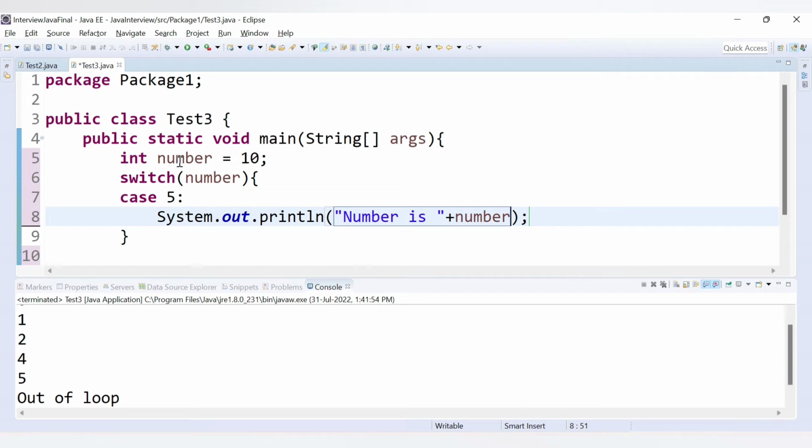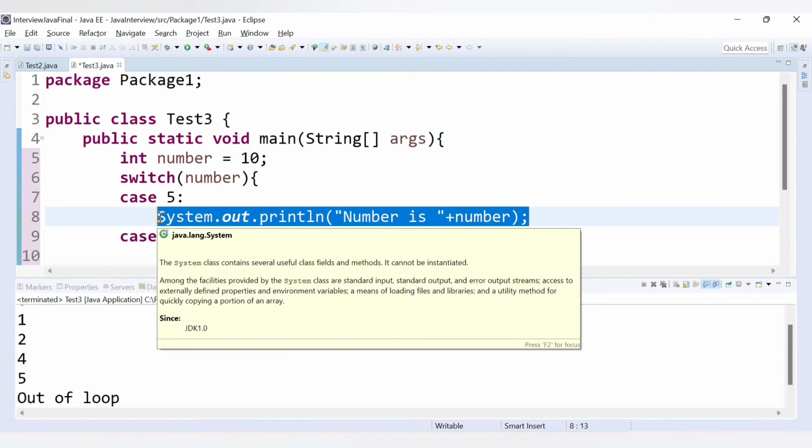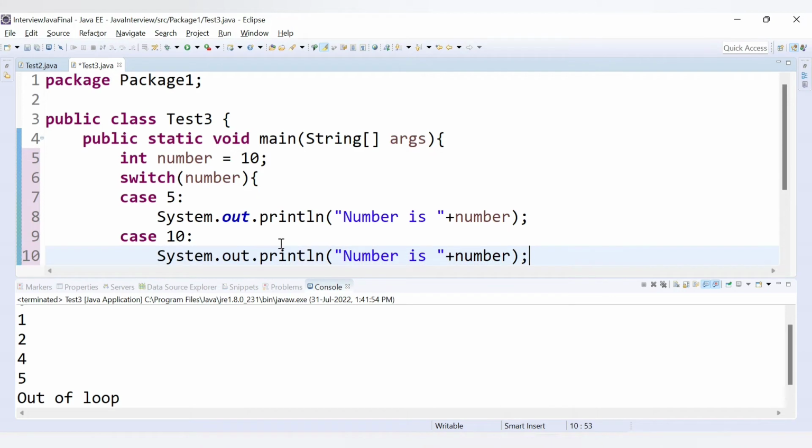So what is happening here: we provide the value of number as 10 and we are checking for this switch case number. If the value of number is 5, then this particular statement will be executed. And if I provide another case, let's say case 10, sorry, we need to provide it inside this switch statement. So this is our switch case block. Inside these curly braces only, we need to provide another statement which is case 10. Inside this case 10, I will copy this statement and paste it here. Number is plus number.